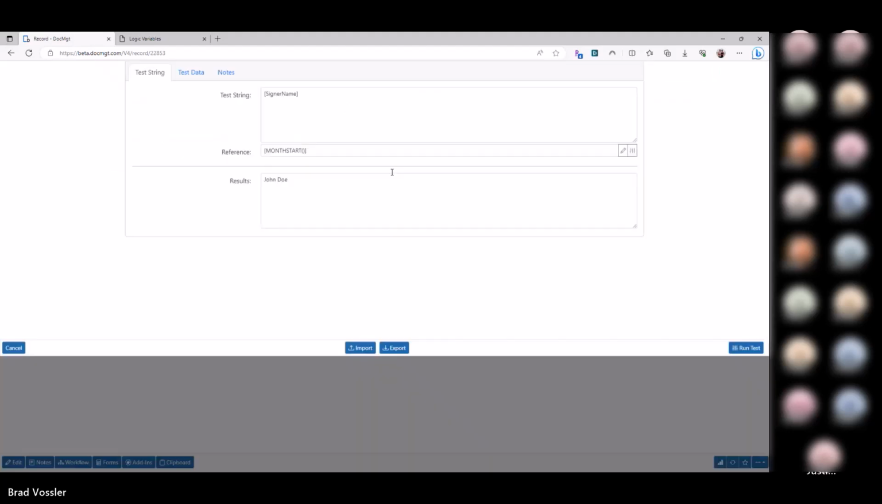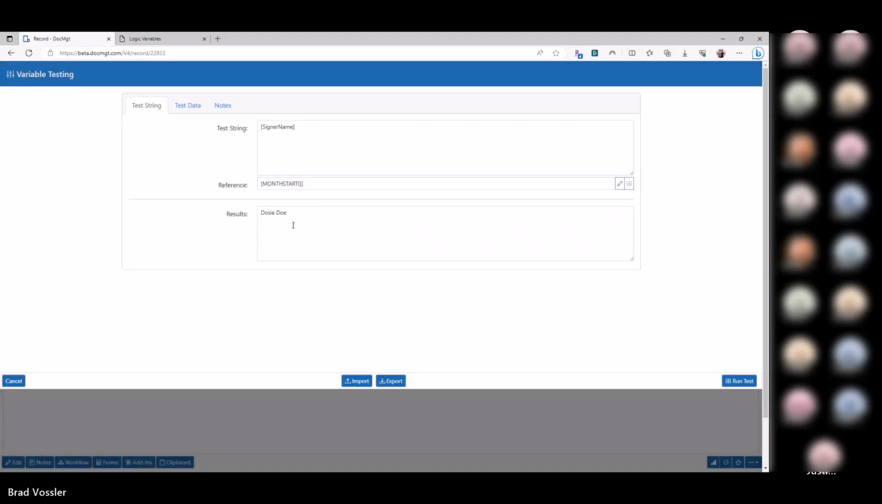Now we have multiple signers. Do our testing. Look at that. It just happened to find one out of the blue, right? And basically what happens is it's typically alphabetical. So it'll grab the first one it finds in alphabetical order with the signer name on it.